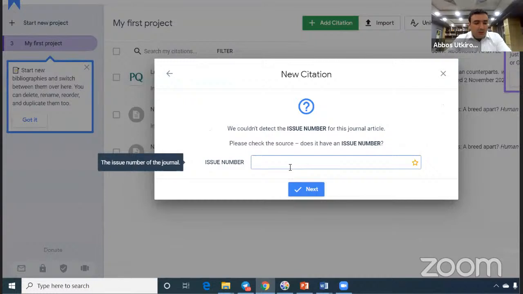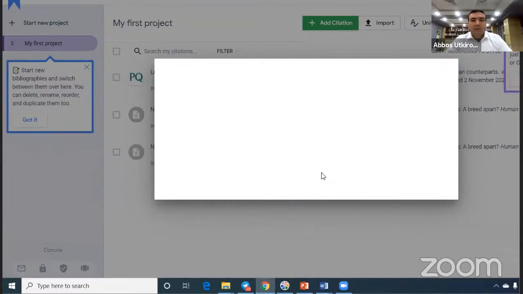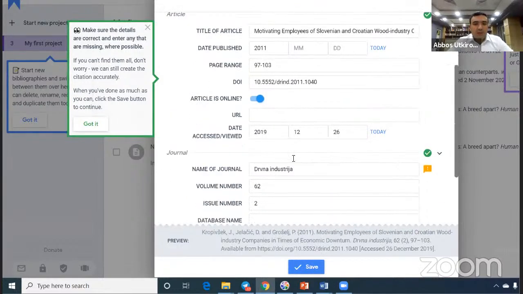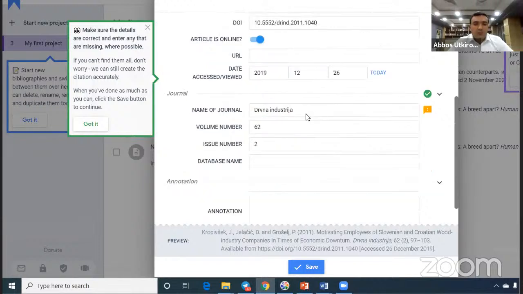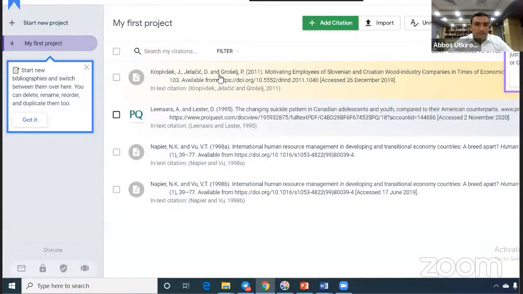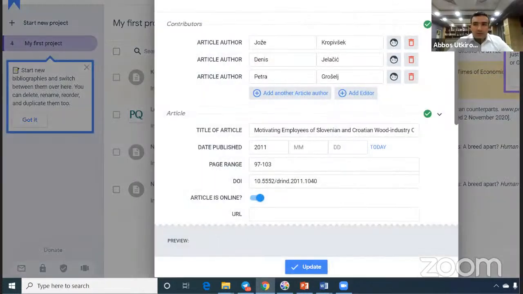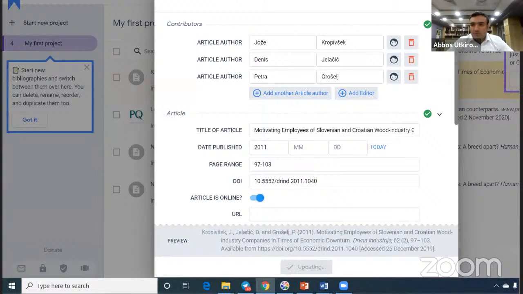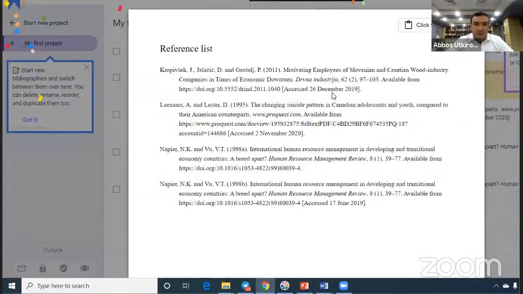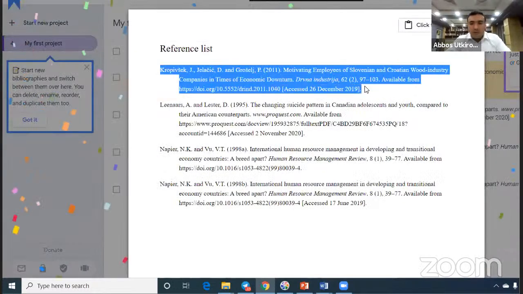Sometimes when it cannot find it, we can just provide it manually. Now all of the information is provided. We have WIUT, the name of the journal, which it found automatically, and we provided the volume and issue number. Then we can save it. So now, let's download it. We can copy and paste actually, yes. So I can copy and paste.